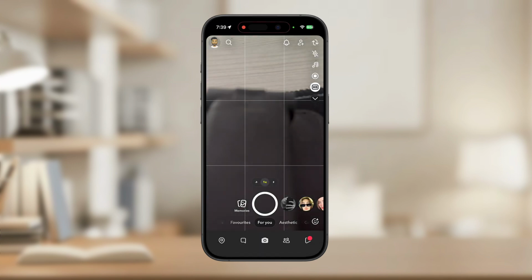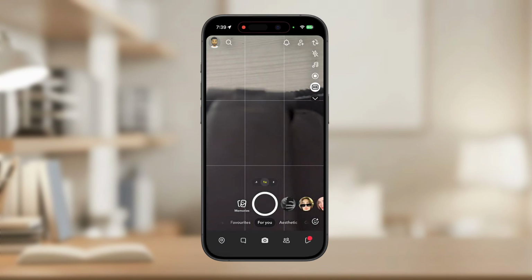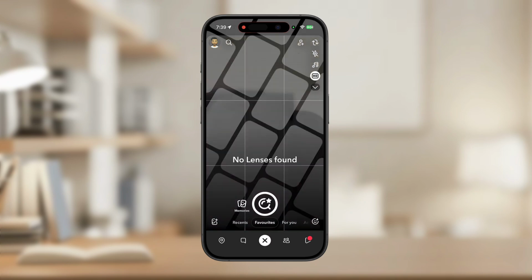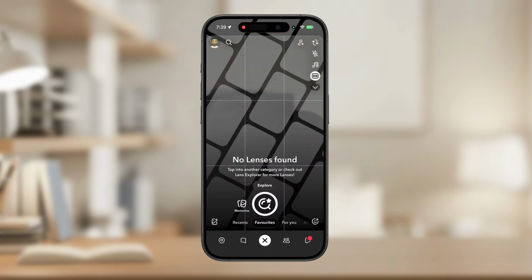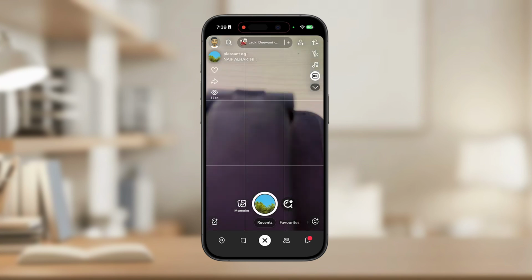You can also tap on the notification icon on the top right to see all your replies, comments, achievements, and so on. Now, on the bottom, as you can see, there's a tab that says For You. You can simply go ahead and choose favorites if you want to. There are going to be all the favorite lenses you have. There's also recent, the recent lenses you've used.